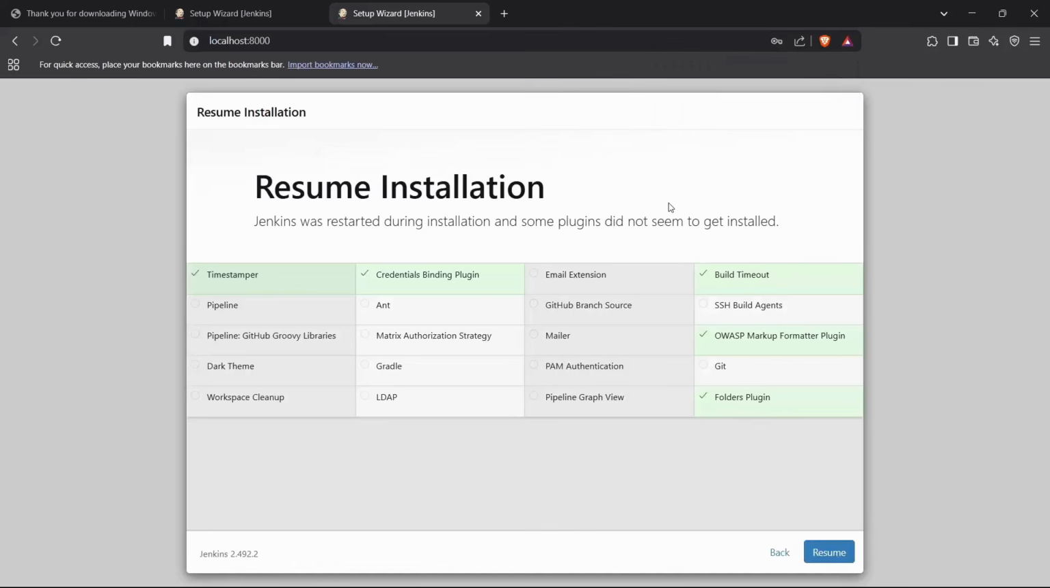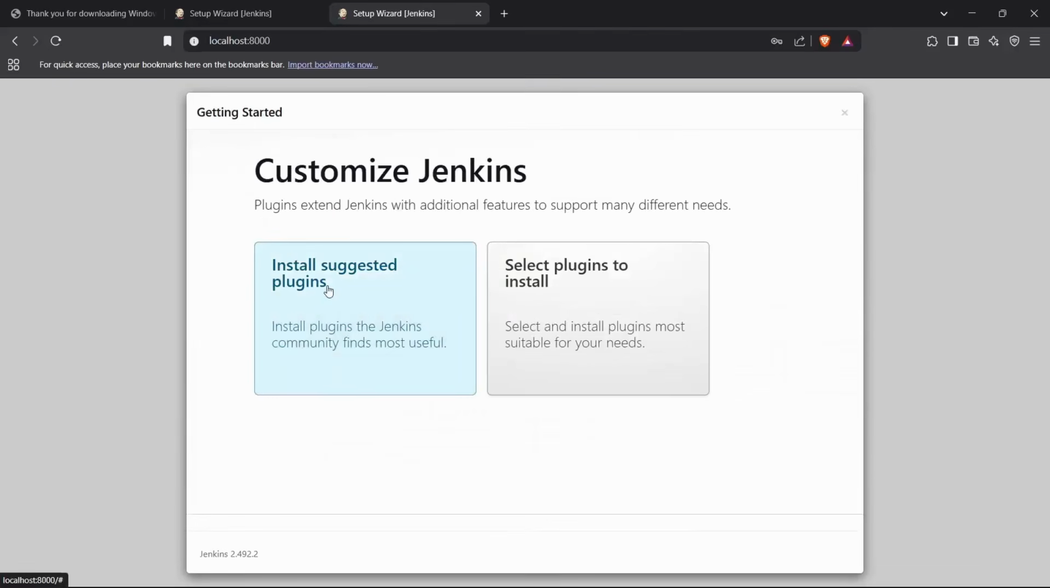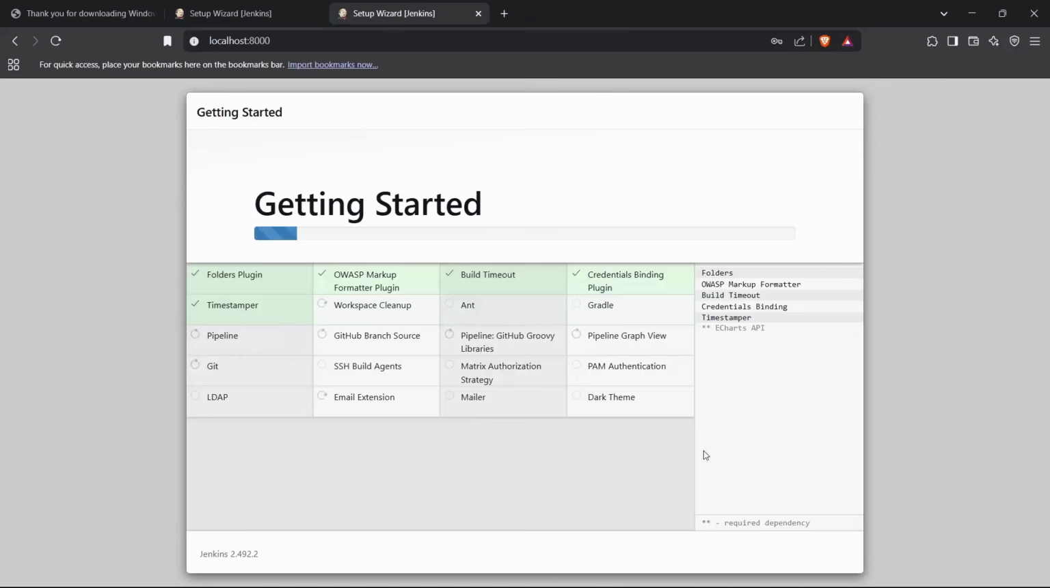All right, so we have logged in to our Jenkins server and it says resume installation. So before this, I got a screen which stated install suggested plugins or customize installation. So I had installed the suggested plugins. So it has started installing the default plugins for me. I installed suggested plugins just for the time being, and it starts installing the suggested plugins right here.